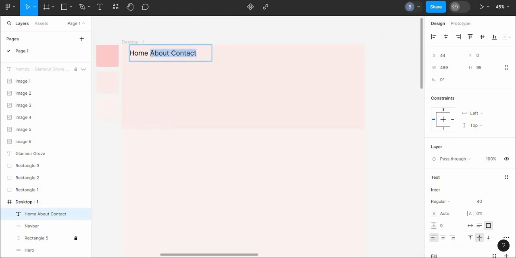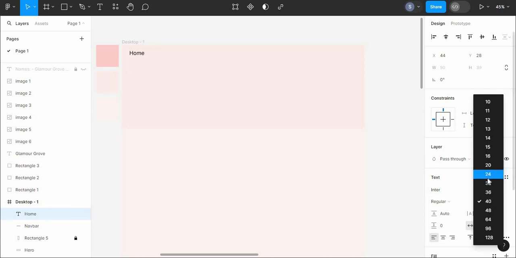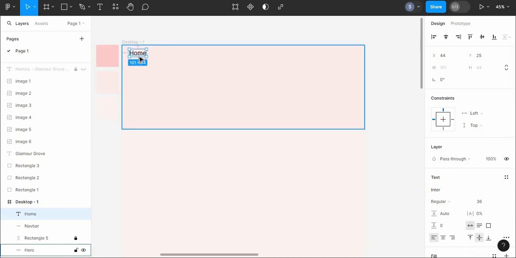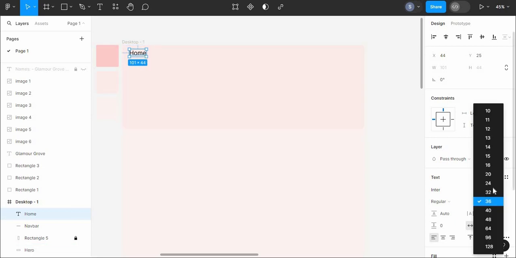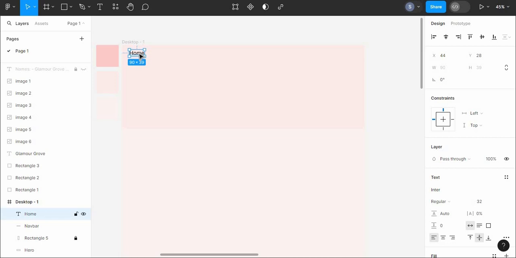Okay, so the width of our text box is very big now. So there are two ways to do this. I can drag the end like this, or we can use the auto width function and it will automatically lessen the width of the text box. Now I'm going to create two more for our about and contact. Also, I'm going to make one for the logo.